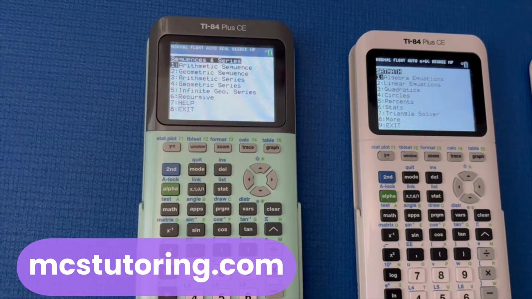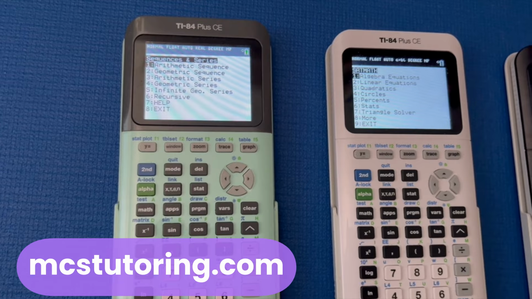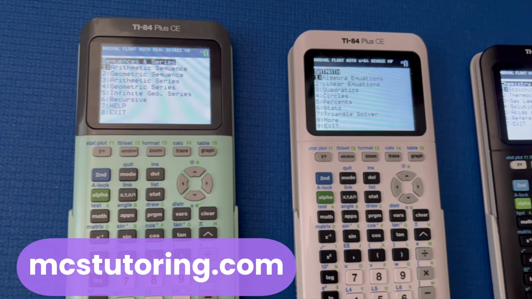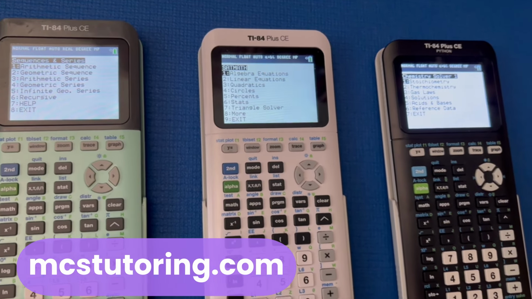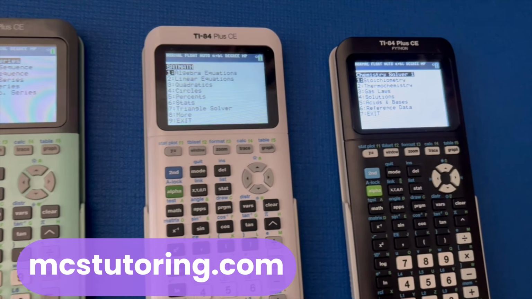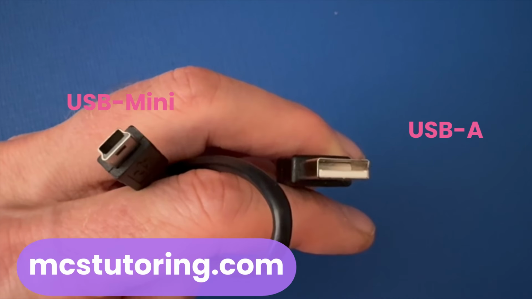So first, what you need physically: a TI-84 Plus CE or TI-84 Plus CE Python calculator. To save time, I'm going to be referring to these as TI-84 Plus CE calculators, and sometimes just TI-84 calculators or just your calculator. Next, you'll need your charging cable.